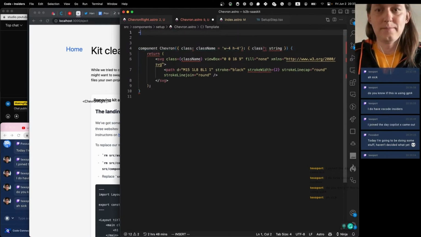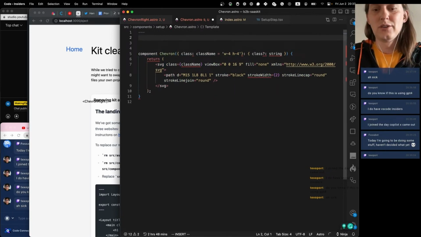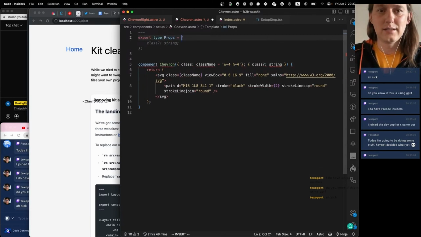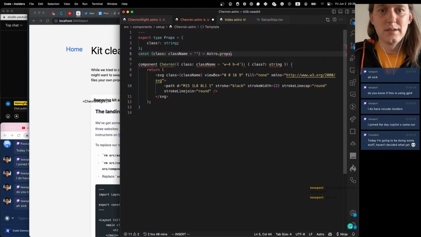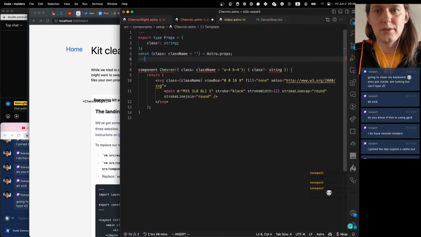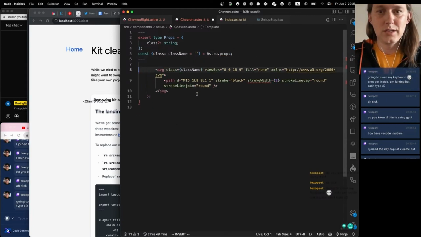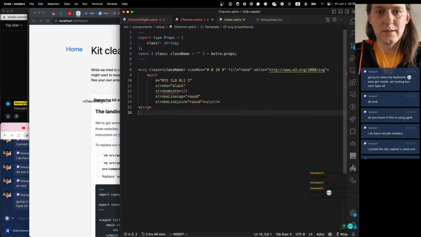Speaking of what we are doing, the first thing that we are doing is props, and it's going to be just a class. And then we do const class is Astro.props. So we did this, and now we don't need any of this stuff. We need this stuff.